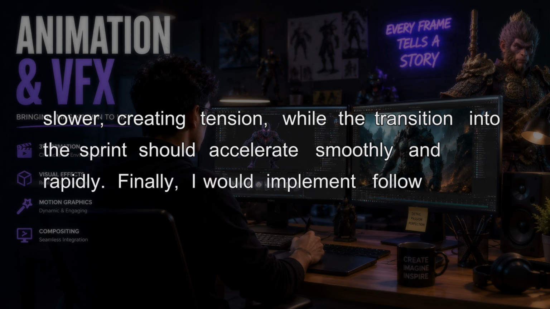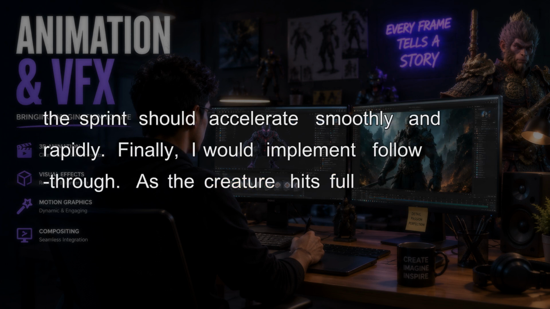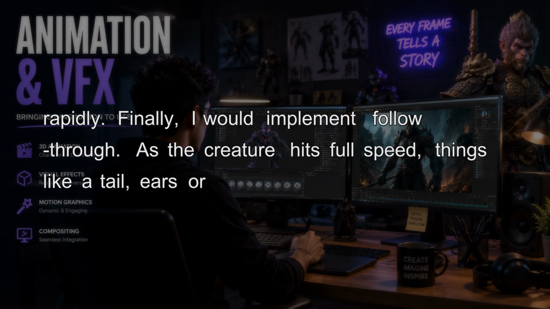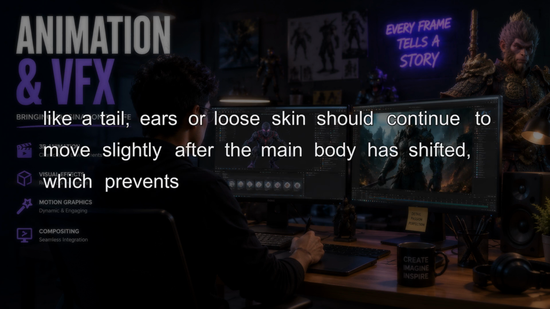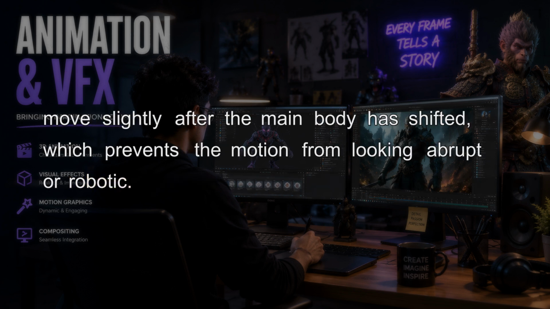Finally, I would implement follow-through. As the creature hits full speed, things like a tail, ears, or loose skin should continue to move slightly after the main body has shifted, which prevents the motion from looking abrupt or robotic.